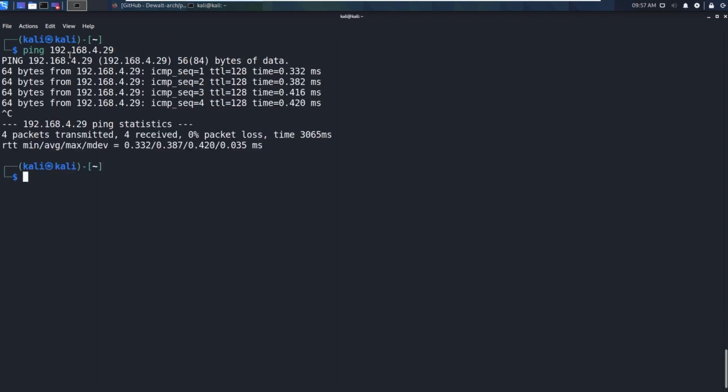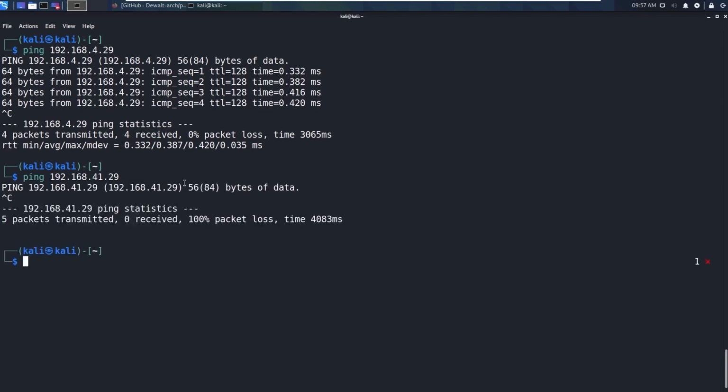We're pinging this address and we're getting some data back. Now, if we ping an active address, you can see that we get, okay, 64 bytes from 192.168.4.29. It's saying it's active. We're getting details back. If we were to ping something, let me do like 41, where we just don't get any data back. Okay, and let's try this a different way.